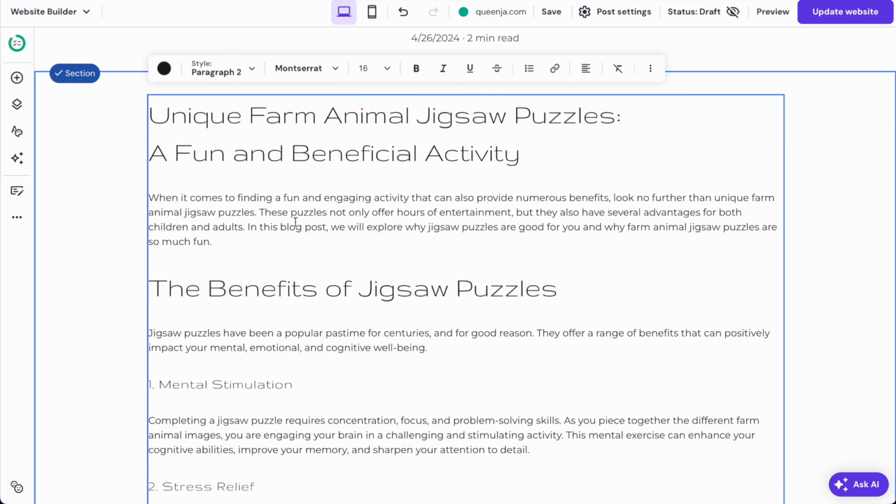When it comes to finding engaging activities. Okay. In this blog post, we will explore why jigsaw puzzles are good for you and why farm animal jigsaw puzzles are so much fun, as well as share some cool and unique jigsaw puzzles that have farm animals on them. Okay, the benefits of jigsaw puzzles.